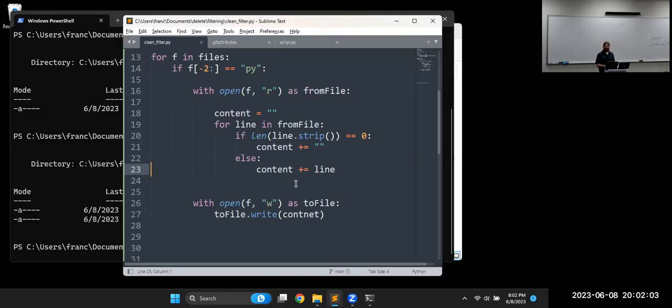Actually, this script might be good for finding the extra white space. Run it through there and it gets rid of all the blank lines. So that's our script. It's going to get rid of all the blank lines. That makes sense to everybody. So now we need to set it up to run.